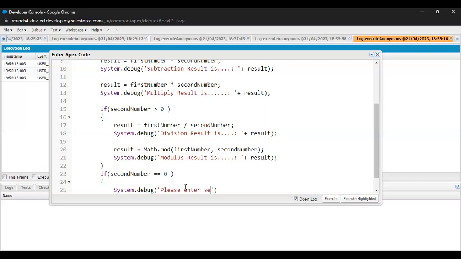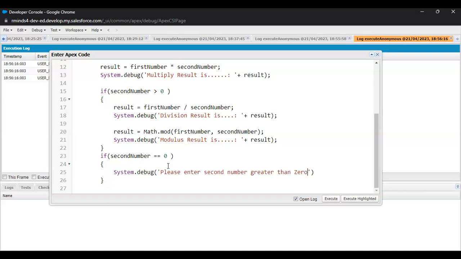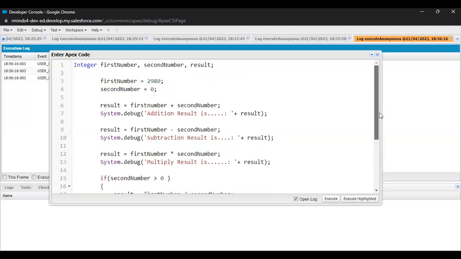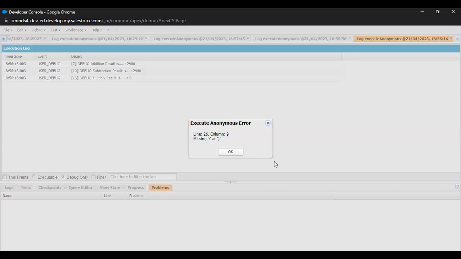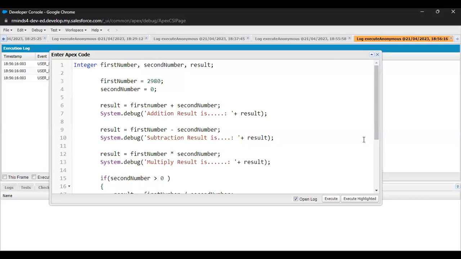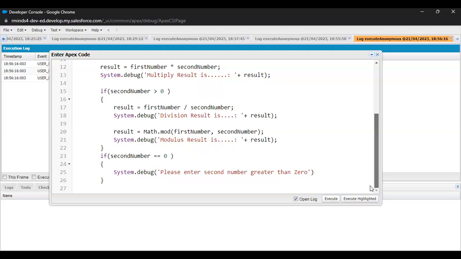Please enter. So here I'm testing a condition, whether the second number is equals to 0, then I am throwing this error message to the user. Okay. So I'm using 0. Let's execute. Missing something. Yeah. What is it? Yeah, this is semicolon. Okay.